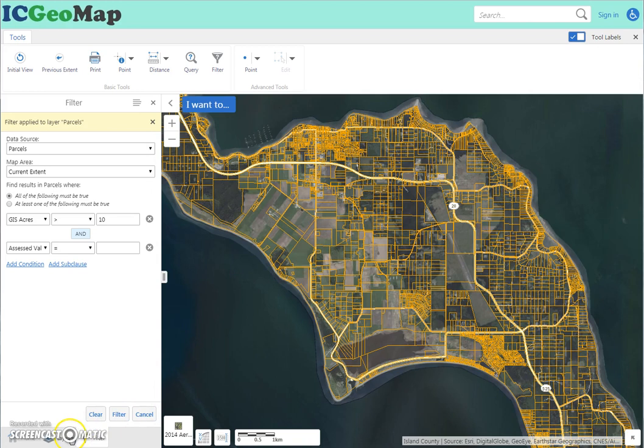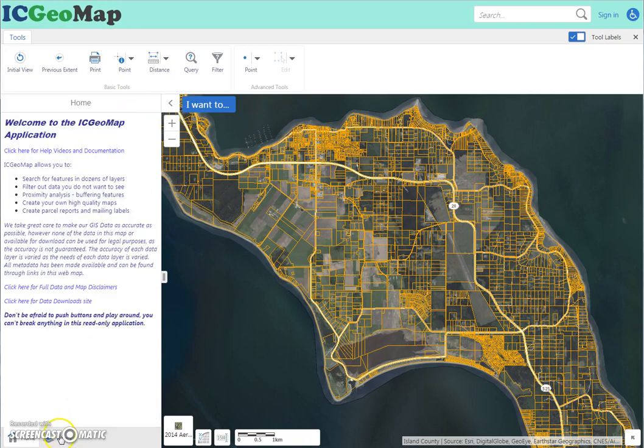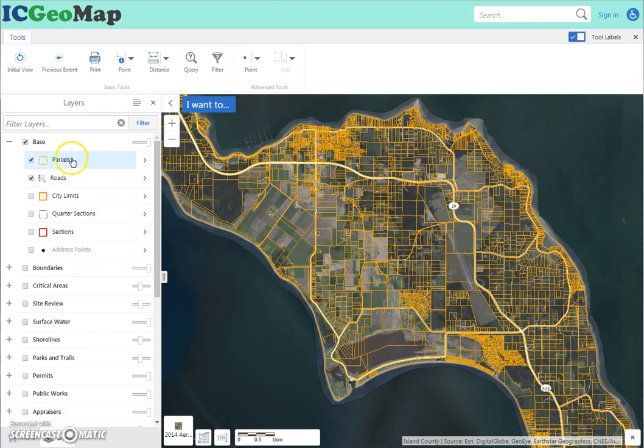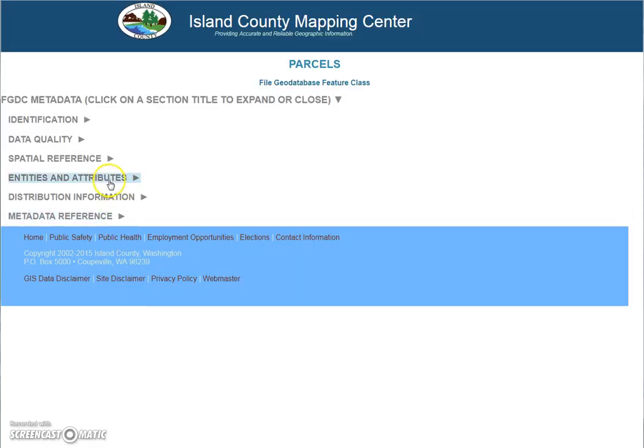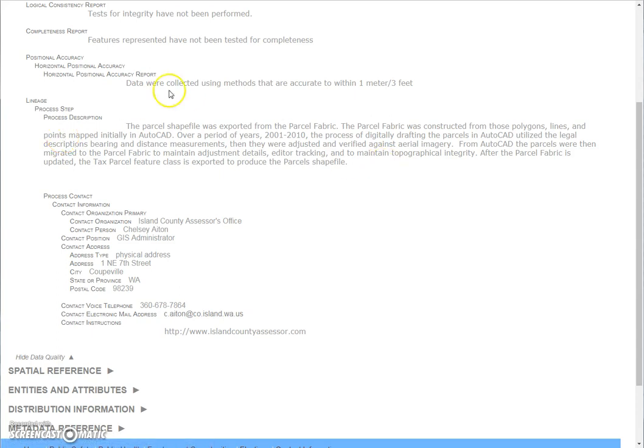Another thing I wanted to point out in the layer list: since you're doing some analysis, it's important to know that all of these data layers, if I click here, have a link to view their metadata. So metadata is information about the data. So you can look at the data quality to figure out how accurate the data is or where it came from. So something to keep in mind if you start dabbling into using analysis.